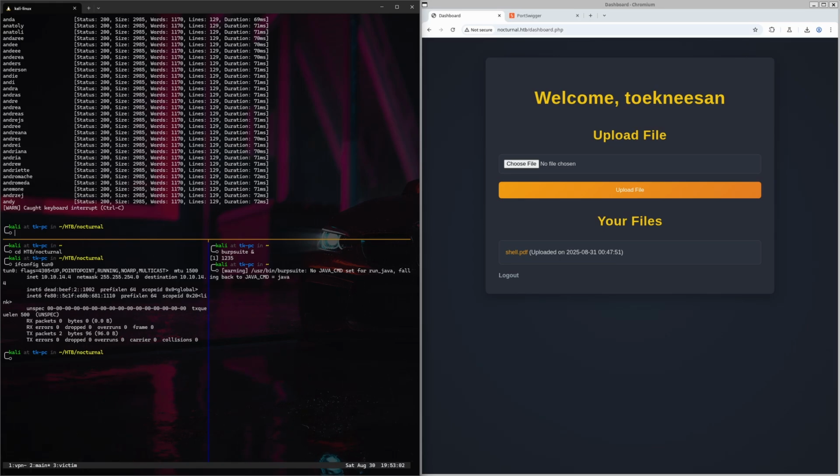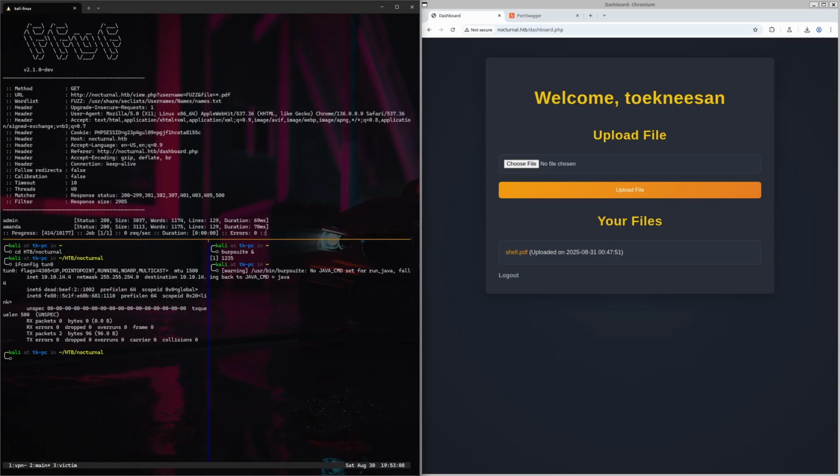For this one, I think we can filter out on size. So let's do -fs for filter size. This will exclude all results that are 2,985. And this should only return us with valid results. There we go. We have 2 users so far, Amanda and admin.